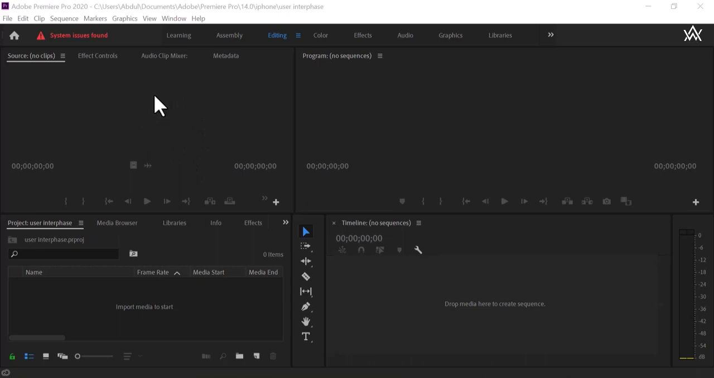Number two is the source monitor. The source monitor allows users to view and make selections from individual media files before placing them on the timeline for editing. It provides playback controls, markers.